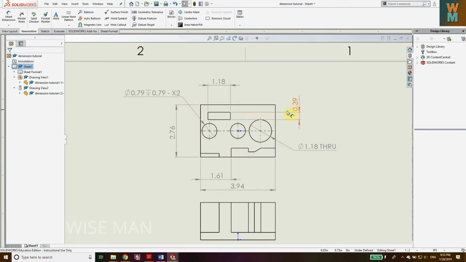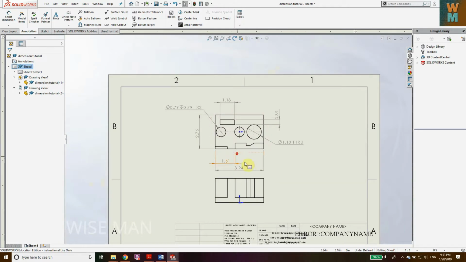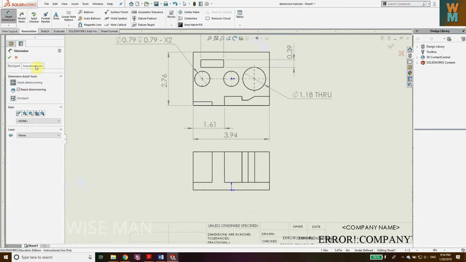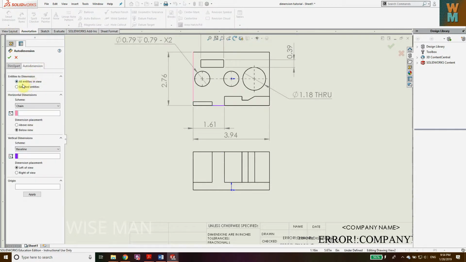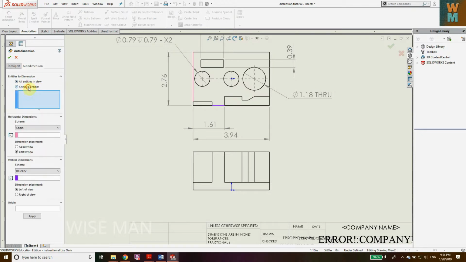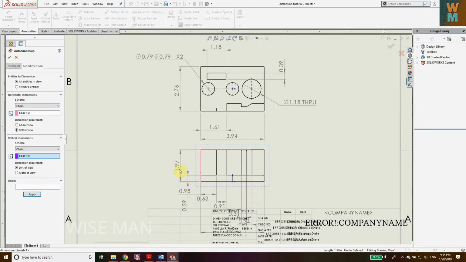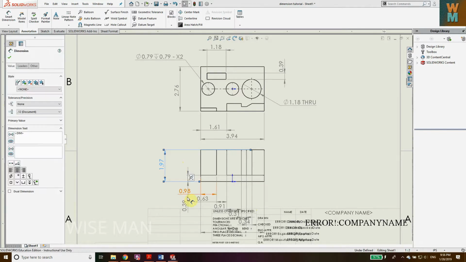Now the other way to give dimension is the auto dimension, so that in auto dimension you will get automatically all the dimensions of the components. So we are going to see this for this one. To give auto dimension, go to smart dimension, click on this. Here you can see the auto dimension, click on this. Now you can see here all entities in view or selected entities. So you can select the entities like this, and for this it has been selected. Now click on apply. So you can see that you can get all dimensions automatically.